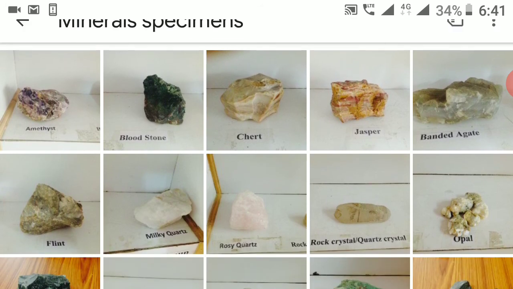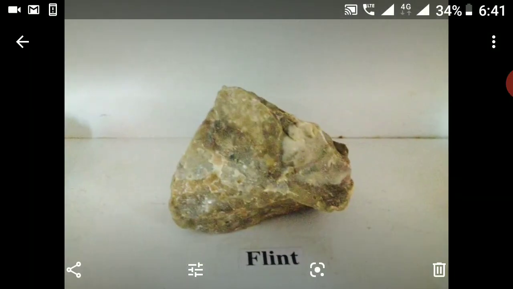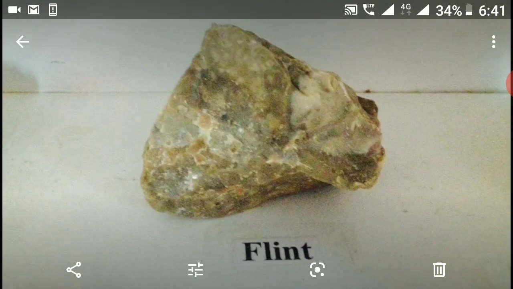Okay, flint is not there. Flint, yeah. This is the flint mineral. Best example for nodular, smooth, rounded, or irregular masses like river gravel, pebble. One side you can see the smooth surface of this mineral, it looks like a pebble, is called nodular.